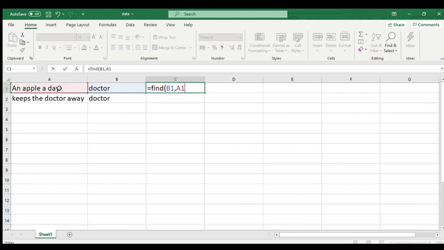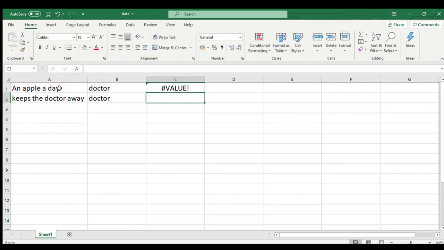third argument. So as you can see, we got the error in cell C1 since the text "doctor" of cell B1 is not available in the text of cell A1.